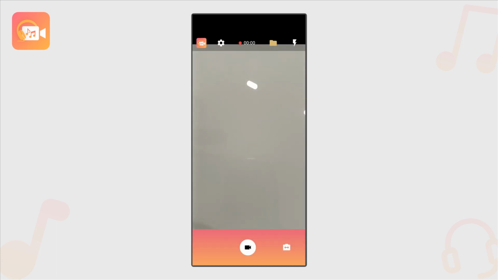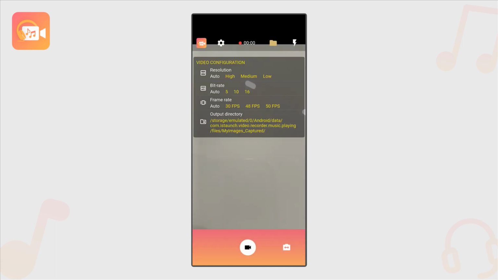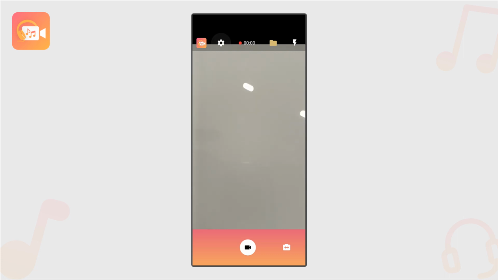After verifying your subscription, navigate to the settings and adjust your preferred resolution and other settings. Now, you're all prepared to record fantastic videos with music.